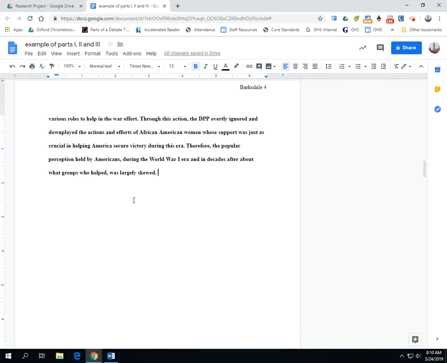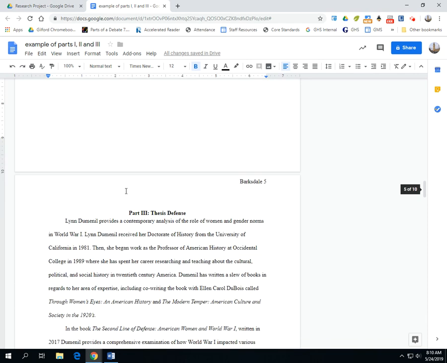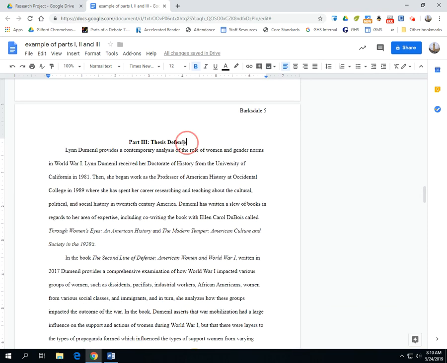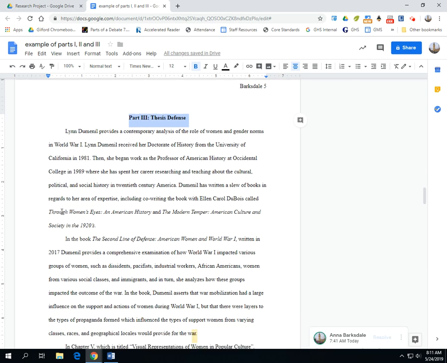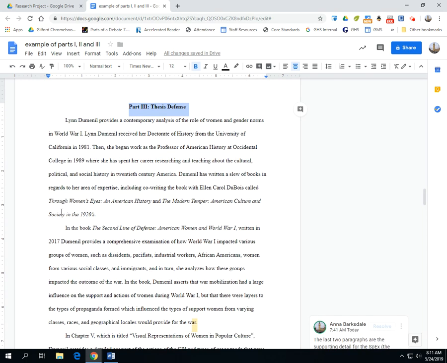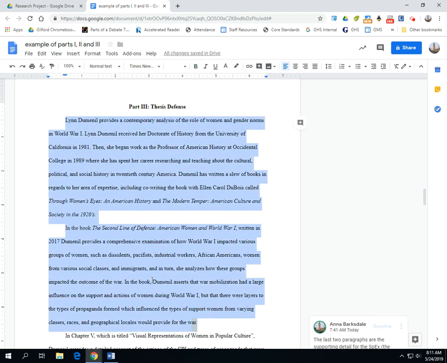And you'll notice that I have a huge page gap here, but I'm not going to start part 3 on this page. I'm going to enter all the way down to a new page, and I'm going to start my paper there. And I think this needs to be double spaced. And I'll say part 3, thesis defense. Now, I've given you an example for this page of my thesis defense with one of my pieces of evidence. And you're going to notice that the first 2 paragraphs are actually an annotated bibliography that I created on an author, Lynn Dumniel, whose book I used as part of my defense for my thesis.